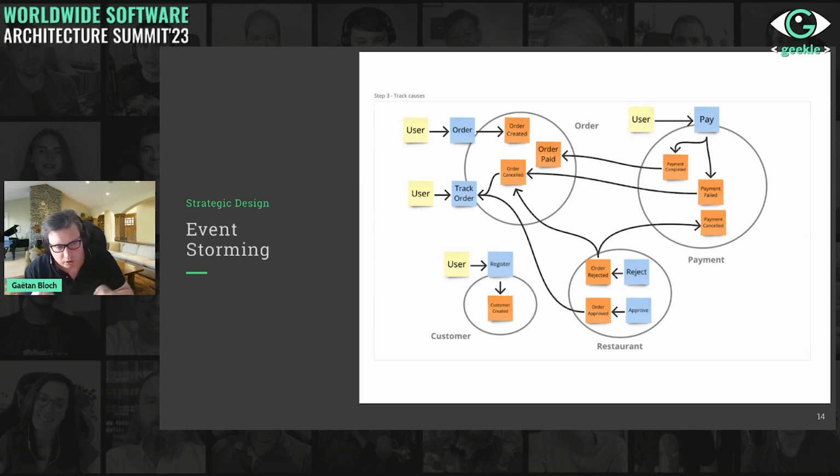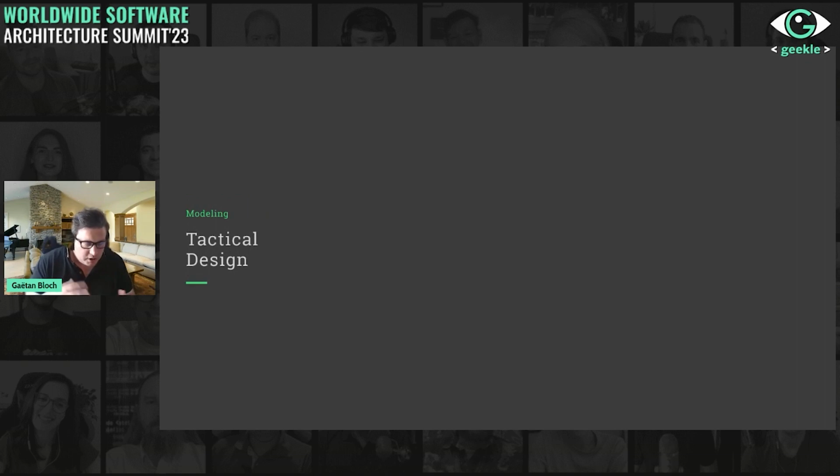The user order leads to an order created. The user pay leads to a payment completed or failed. The user wants to track the order. The restaurant might reject the order or approve the order. And a user has to register itself before ordering, of course. So this is really a quick introduction to event storming.